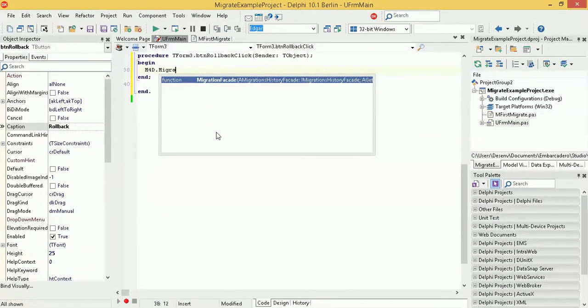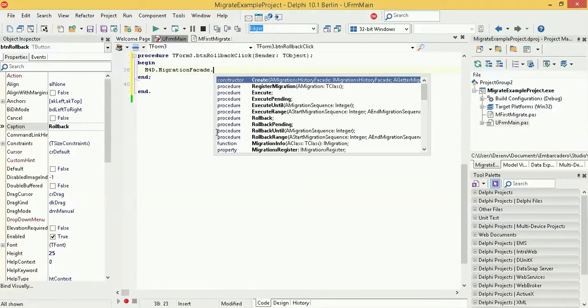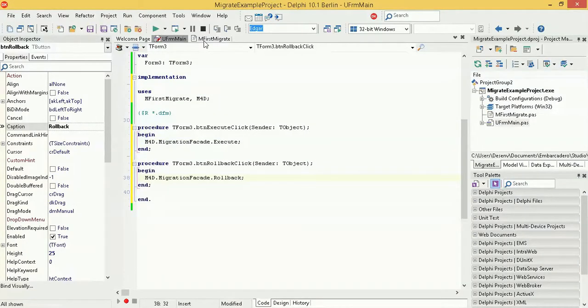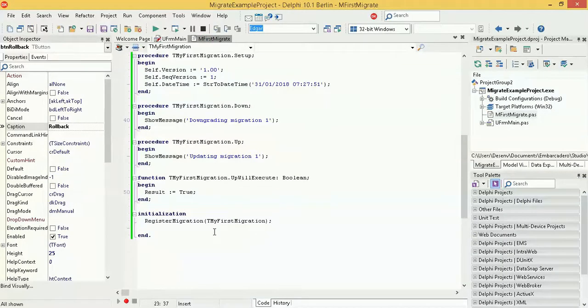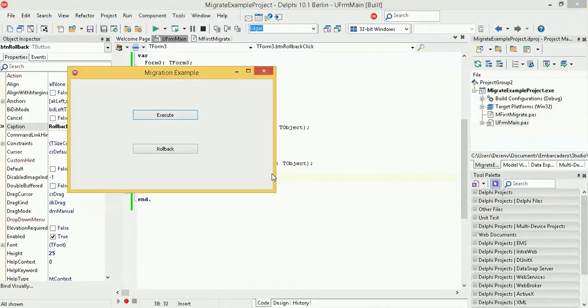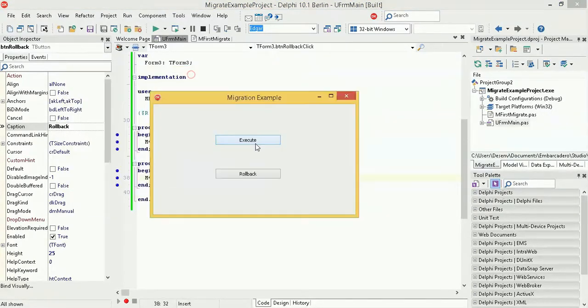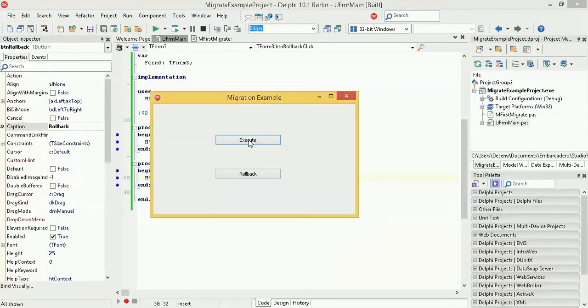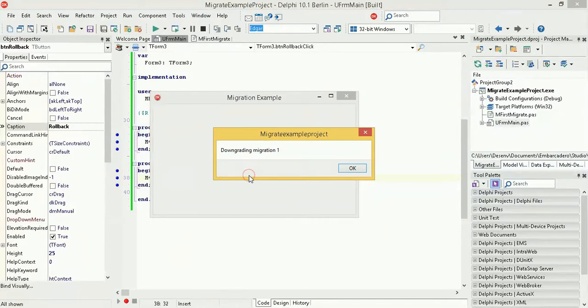To roll back, the same way, we use MigrateFacade and call Rollback. The important thing here is to understand that a migration is registered using the procedure RegisterMigration. So we can execute that. When I execute, I get the update migration 1 message, and when I roll back, I get the downgrade migration 1 message.